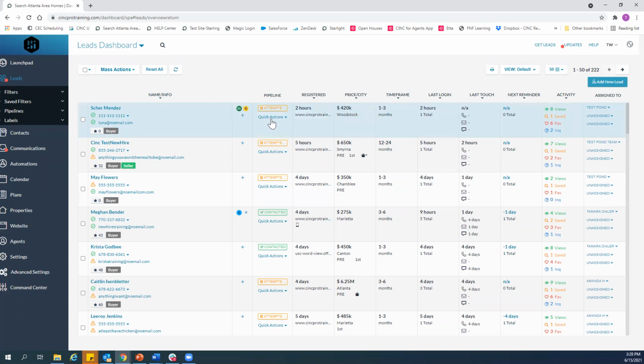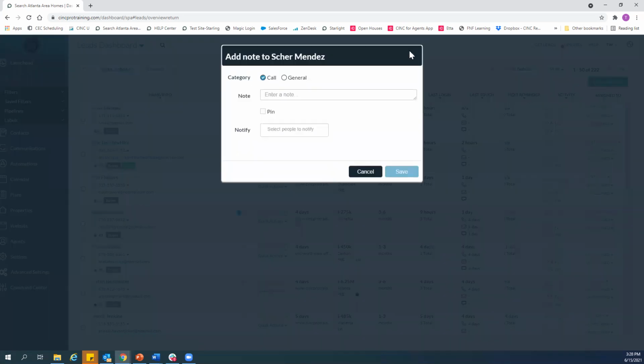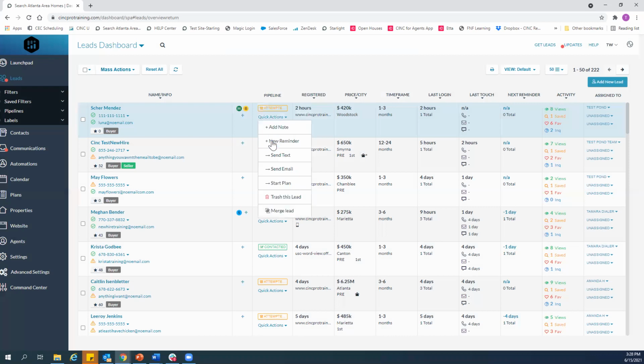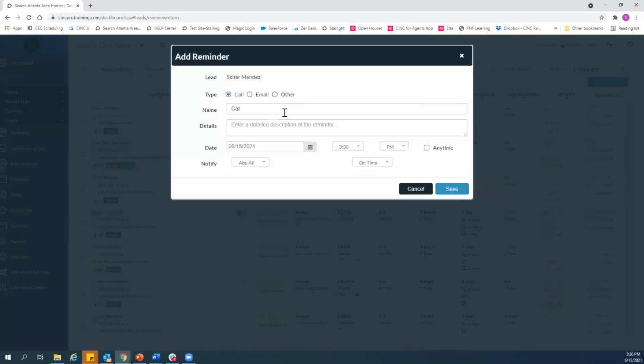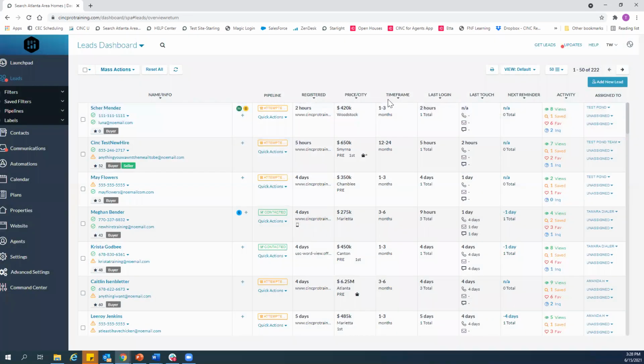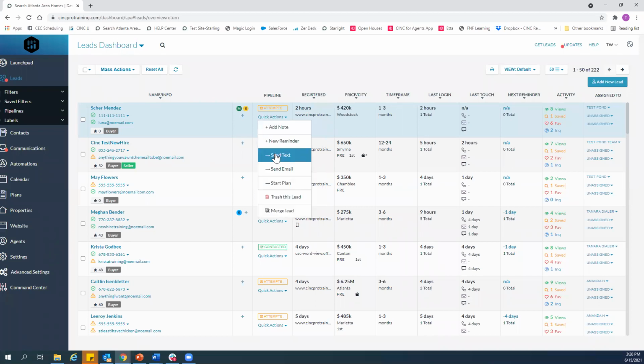Under pipeline, there's also a quick actions menu. Here you'll have some additional options available on your site. You'll have the ability to add additional notes to a lead to document information. You can also set up a reminder to notify you to follow up with a lead. There's also the ability to send a text message from here or send an email. And you'll also have the ability to trash leads on your site and merge leads together.